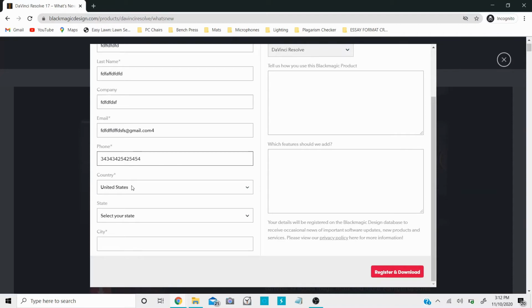If you don't want to put in your country, you can just pick something random. Then if you don't want to put in your state, put in something random. If you don't want to put in your city, put something random. And then right here, click on register and download.